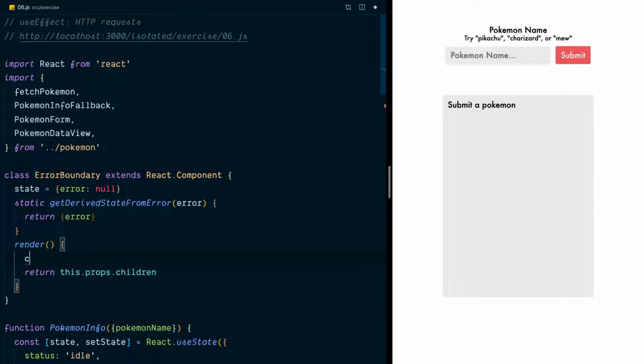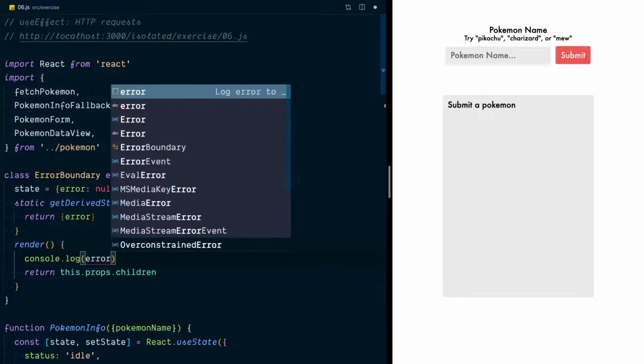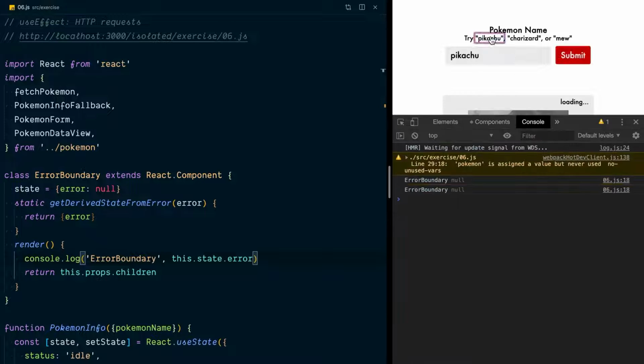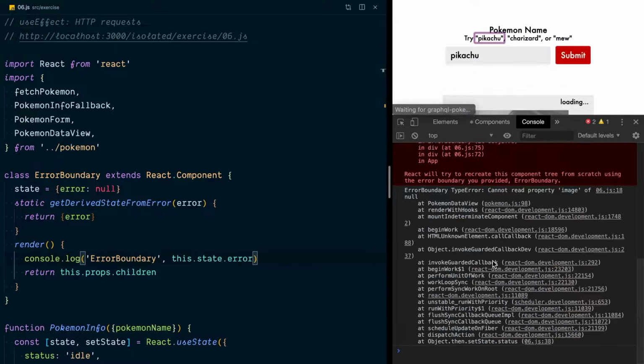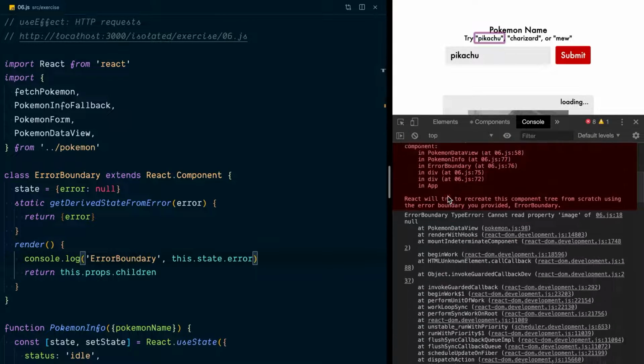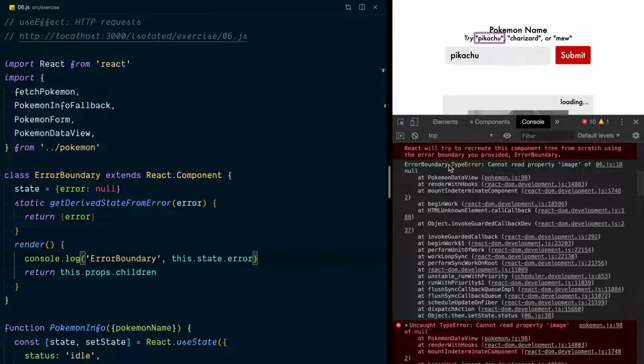And now I can console.log the error, and we'll give this a label, ErrorBoundary. And let's get that at a lowercase o because that looks funny. And the error is actually going to come from this.state.error. And now if we save that, I open up my console, we choose a Pokemon, we try to render it, and boom. So we start out with error boundary of null, and then we get this big error. And error boundary, now it does have an error. And so now we can render something else instead of the children.